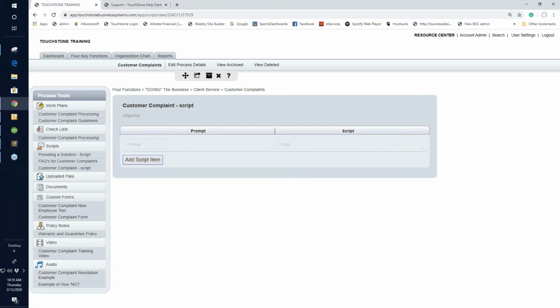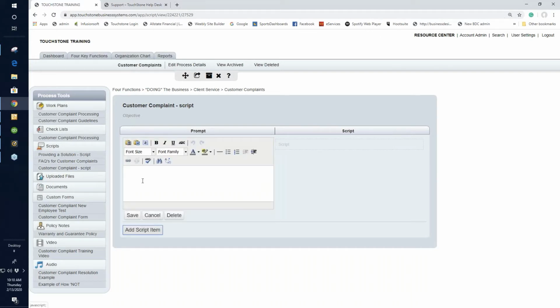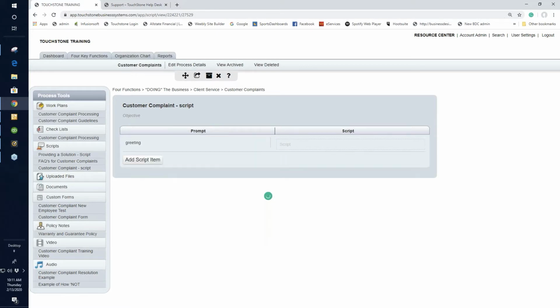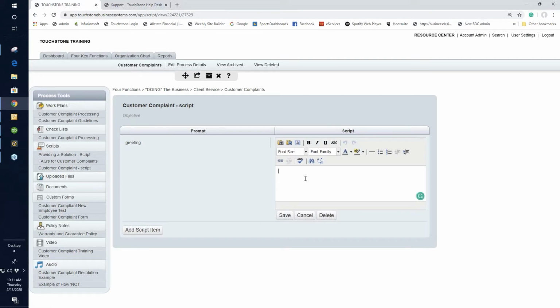So if I click Add Script Item and then I click Open the Prompt, this is where, if this is a conversational script, so I'm calling somebody or I'm beginning at some place, then usually this is started with a greeting. And so the prompt is what's happening. I would save that. This is the greeting. And then over here on the script side, this is what I would say when I'm greeting someone. So the actual words that someone would use are here.